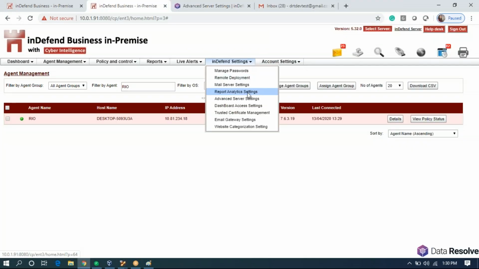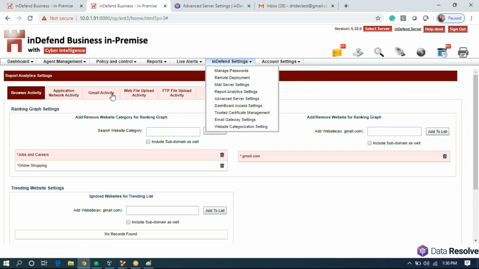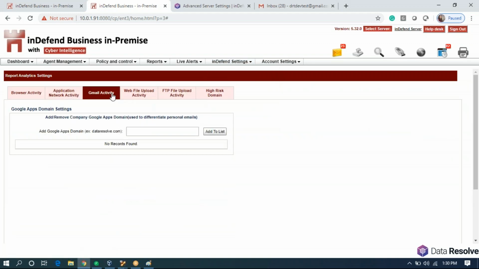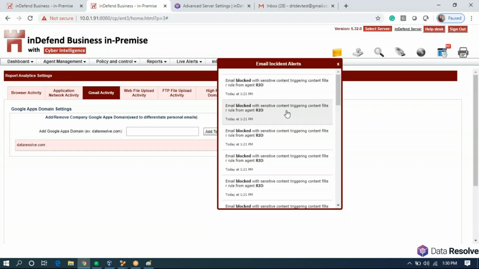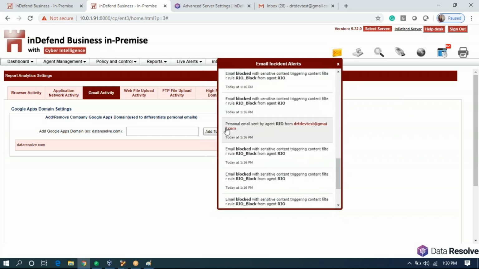Then we have report analytics settings. One major thing that you should always do is you go to Gmail activity. The name says Gmail activity, however, it works for SMTP based email activities also. So you go there and you mention your official email domain or multiple domains. What happens is, you must have observed that in our email activity we always receive this incident, personal email sent. So once you whitelist your official email domain, you will stop getting this alert for your official domain.